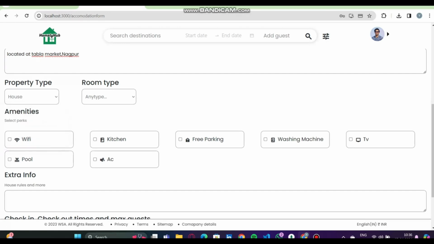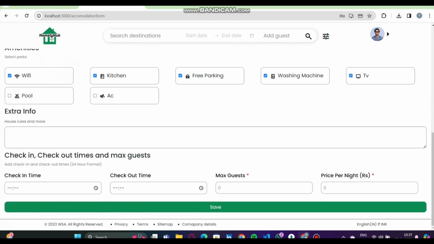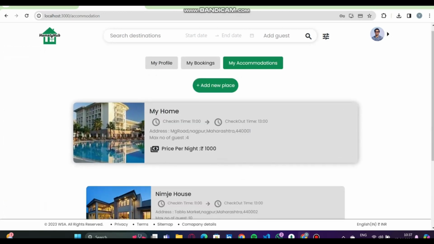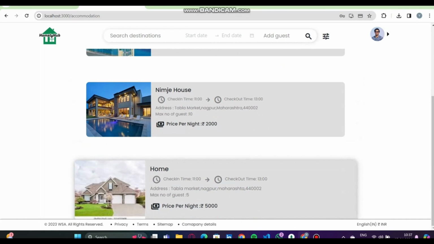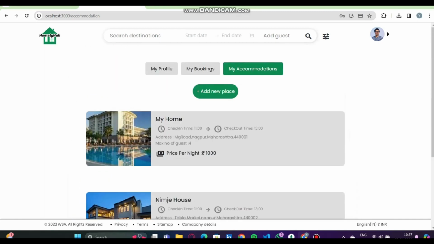So it is house, so I am selecting here house. Room type is entire room type or room type, so entire home. Amenities provided in my house is kitchen, free parking, washing machine, TV and Wi-Fi. Here it is extra info we can put here. So maximum number of guests we can put here is 5, and the per night cost should be 5,000. So by saving this, I have added here a new accommodation which is displayed here in my accommodations in profile.